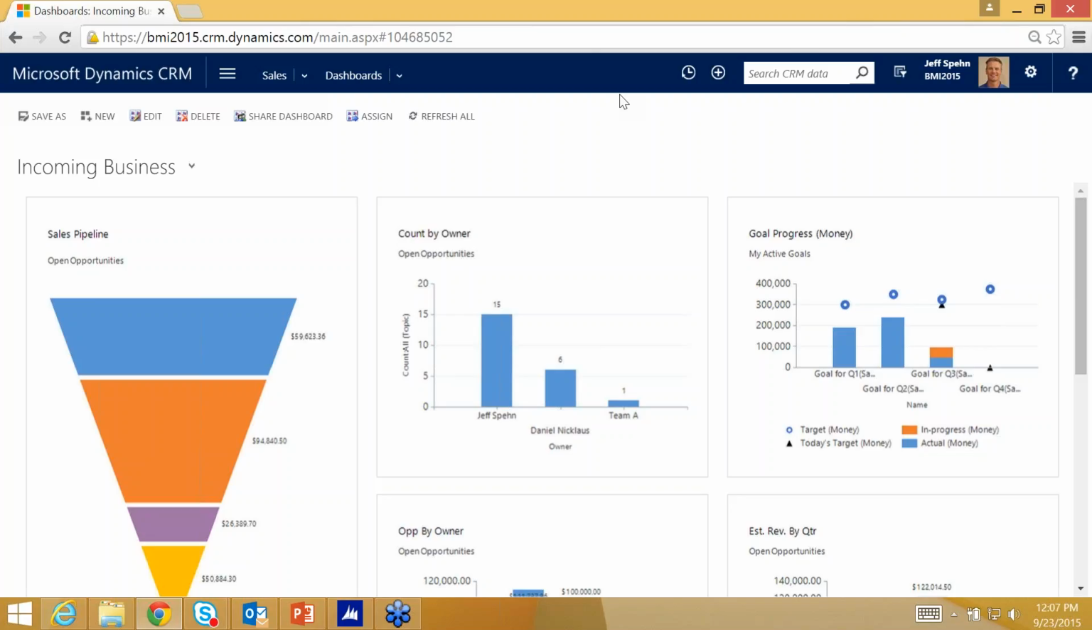But I've logged into CRM through a browser, and I've landed on my home page, which just happens to be a dashboard. We'll come back and review some of these charts in a little bit more detail later on in the presentation. But I'll just point out one here. If you look on the right-hand side, this last chart on the right, this is a goal progress chart.